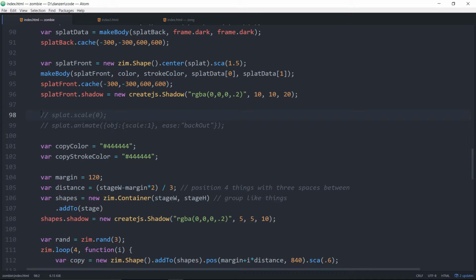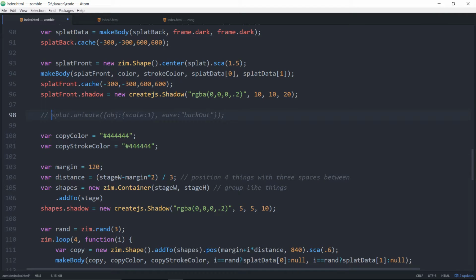So I should undo that. Well, I'll just redo it quickly here, like so. And we're going to a scale of 0 from colon true. So now with using the from, all we do is comment out the animation, and it will be at its starting point and look normal.